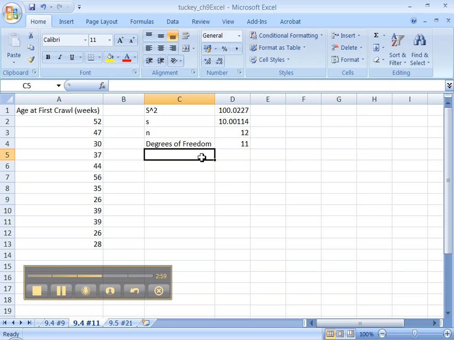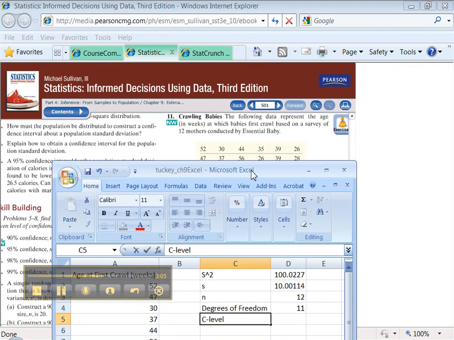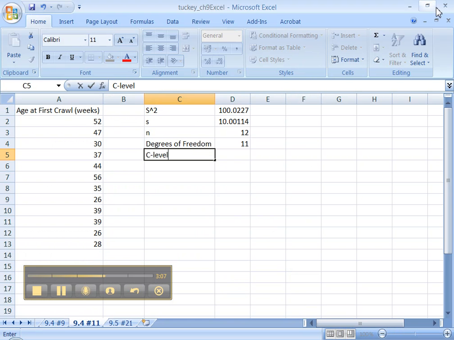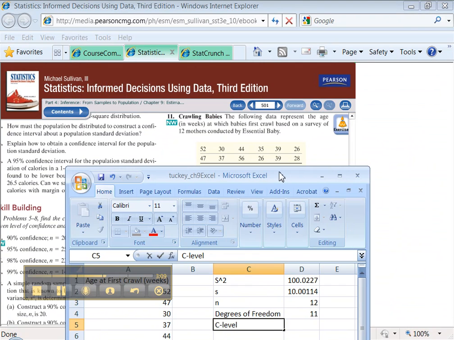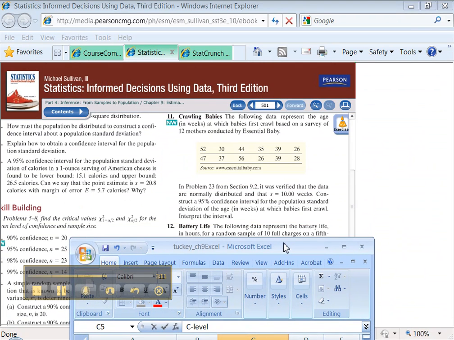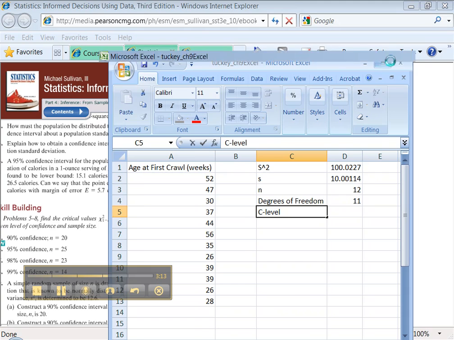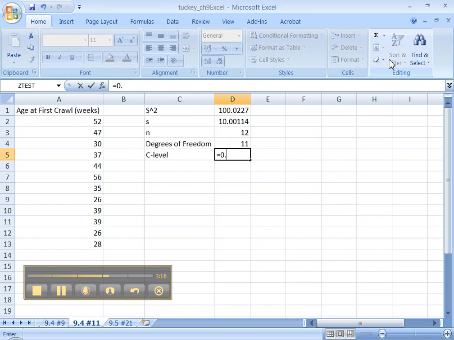Okay, then the real pièce de résistance, the confidence level. And from the confidence level comes all the rest of the stuff. So let's see, what confidence level do we want? Oopsie, hey, go back down. I double clicked accidentally. All right, so 95% equals 0.95. All right, so then what's alpha? That's 1, take away that.